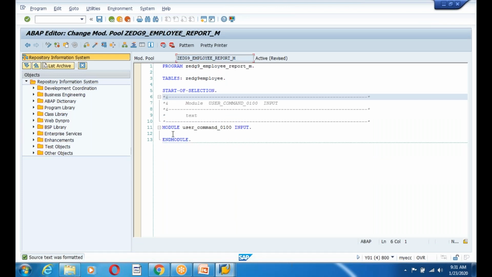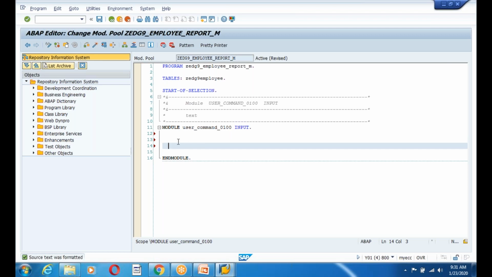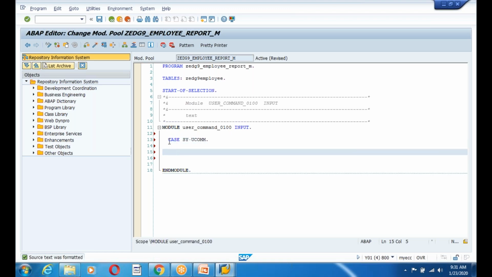So this is my program. The module is created. Here I need to write the code. So how do you write the code? What is my functionality when I click on save? When I click the push button, the function code which is assigned will be stored in the SY-UCOMM. So I am going to write CASE sy-ucomm and ENDCASE.